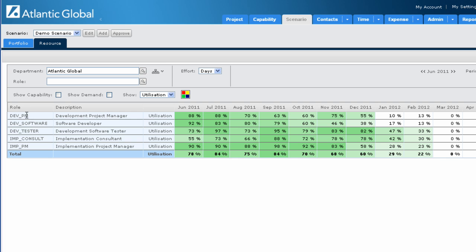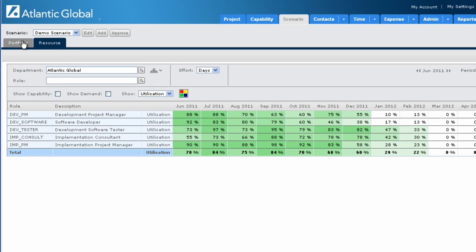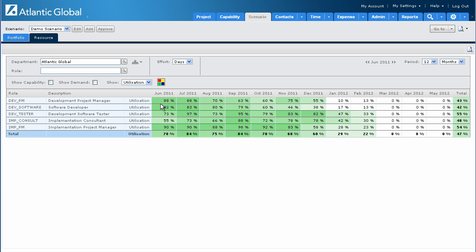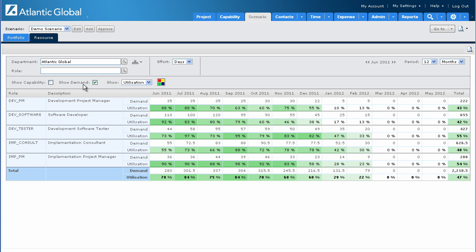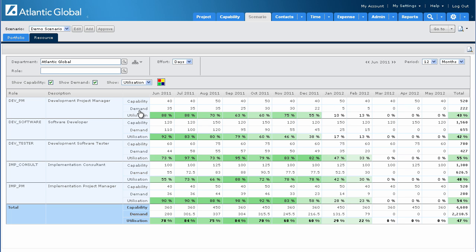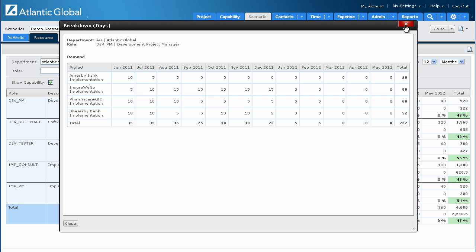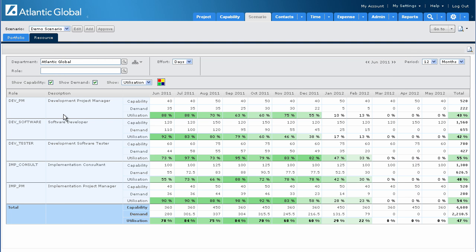This currently shows me the utilization of all the roles in this organization based on the selection within this portfolio. If I need to drill in and find out why this is 88% utilized, I could show the demand. I could also show the capability. I can drill in and see which projects are creating the demand. And I can also drill in and see which people are in each team.